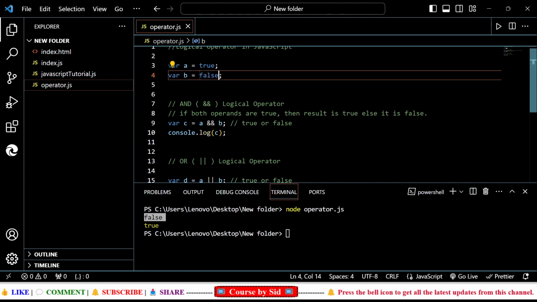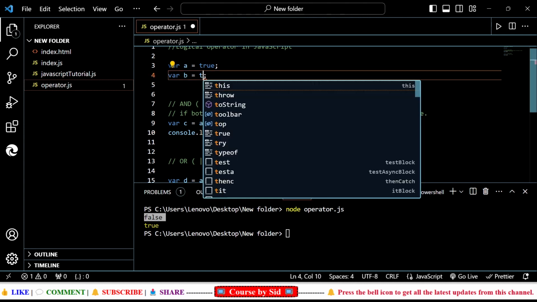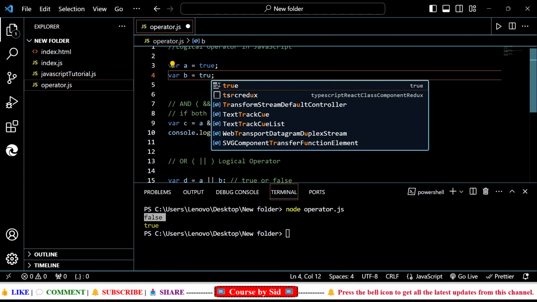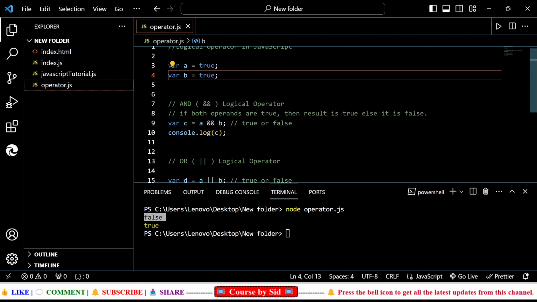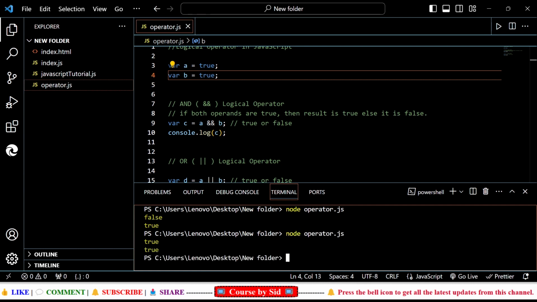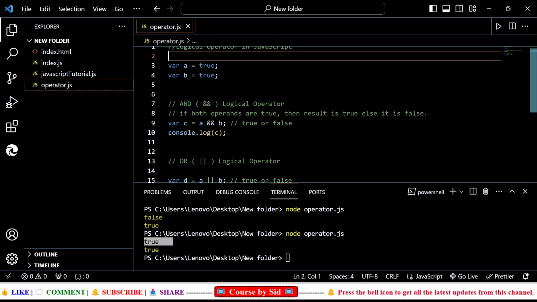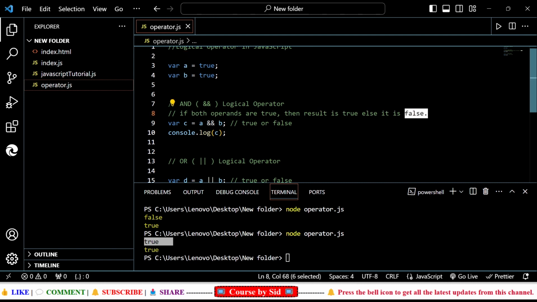Now if I replace the value of variable b from false to true, let me check the results. Here you can see that we are getting true. So only when both of these are true will the result be true, else it will give the false result which was showing earlier. Now if I talk about the OR logical operator, what will the condition be over here?